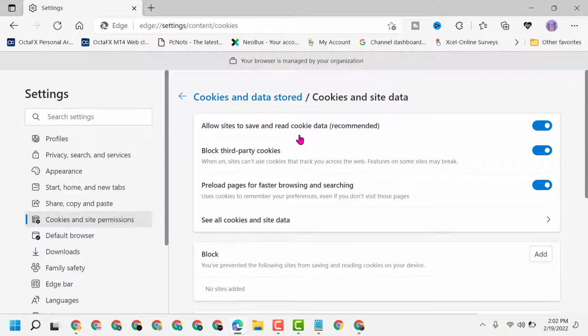Allow sites to save and read cookies data. If you want to block and turn off and disable, so select it to off. So now sites will not be able to save and read cookies data.